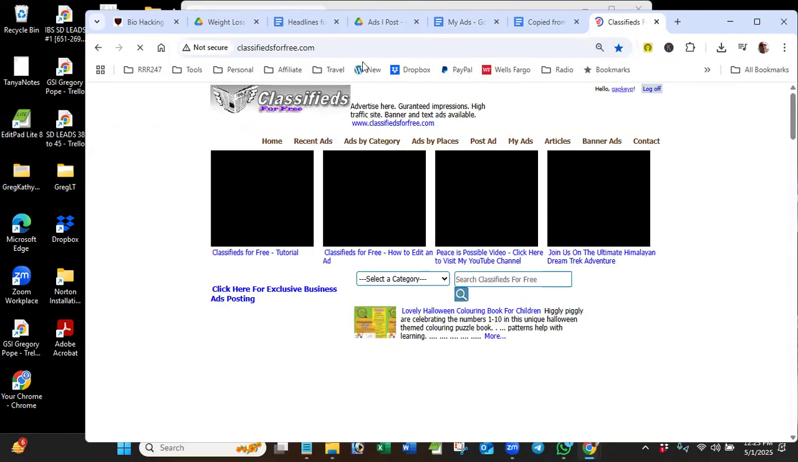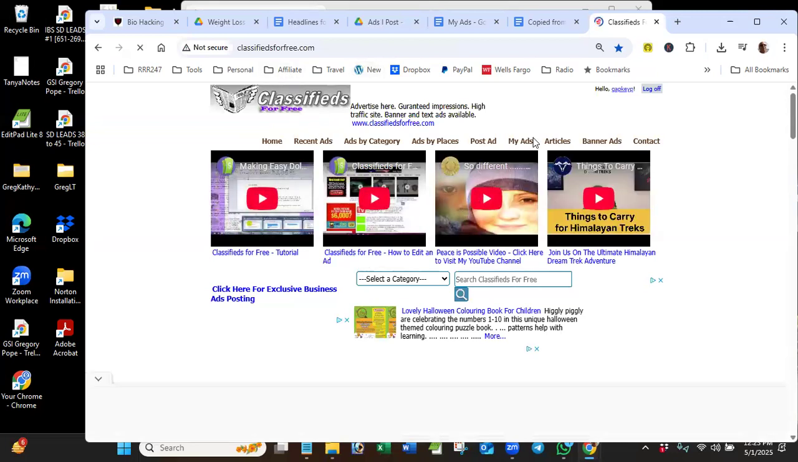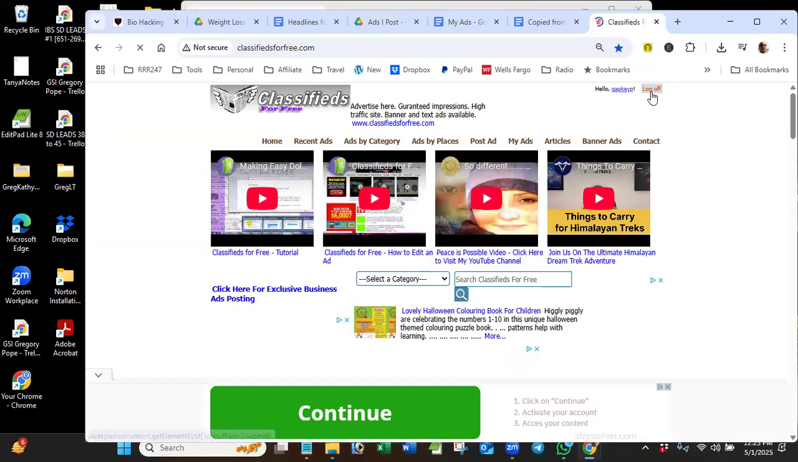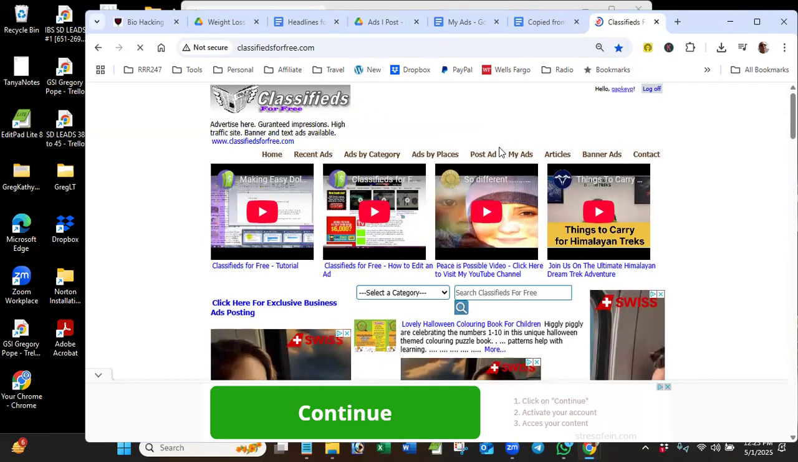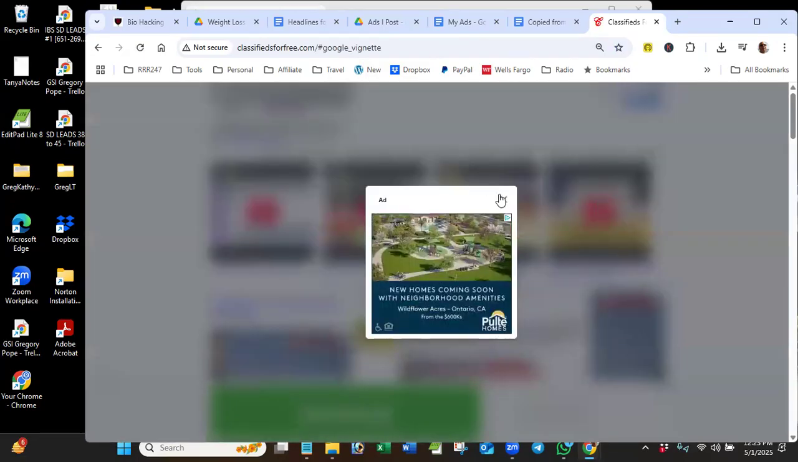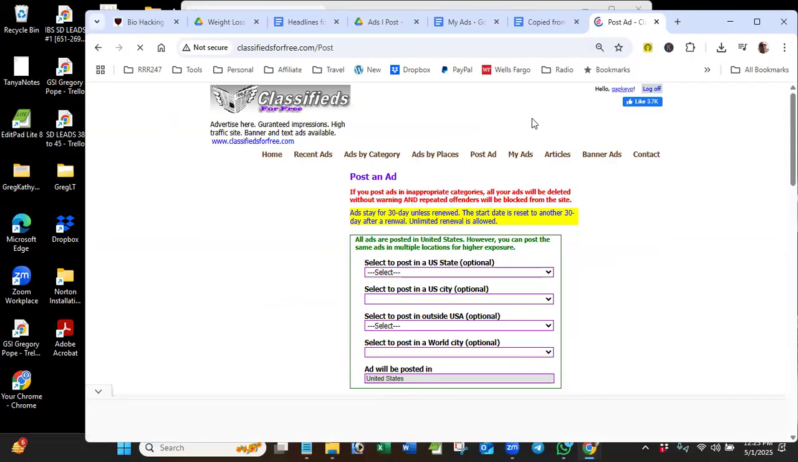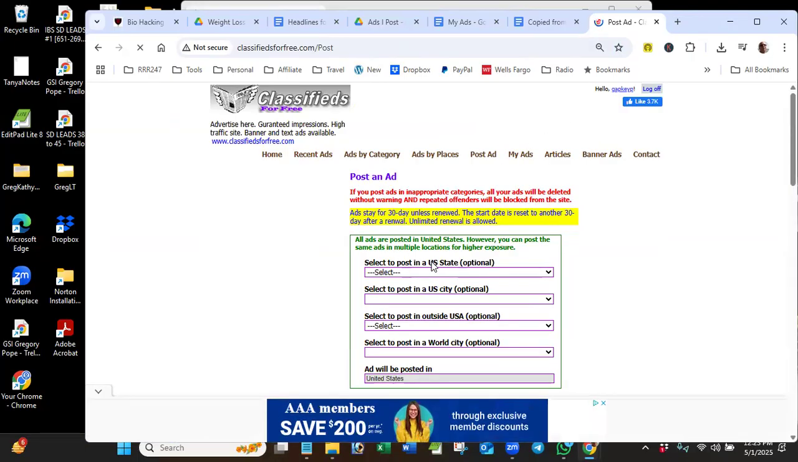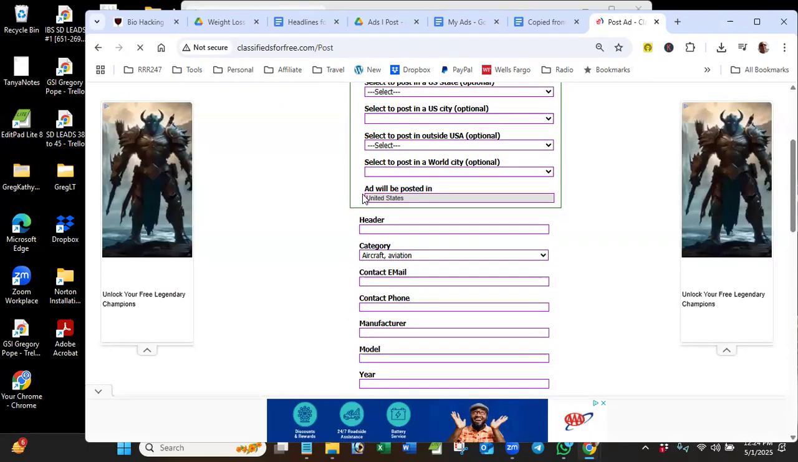classifiedsforfree.com. Okay, and I'm already logged in, because it would say log off if I wasn't logged in. Okay, so I'm going to click on post an ad, and this is where it gets really simple. Now I want to show you how to do this. I'm going to leave it on select a US state, so it's the entire United States.